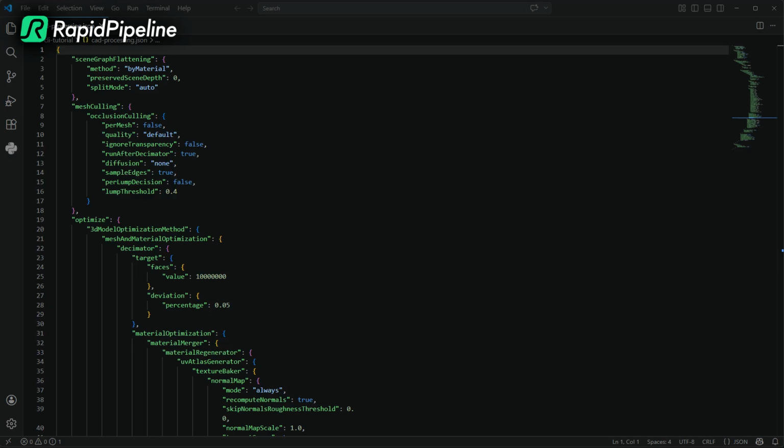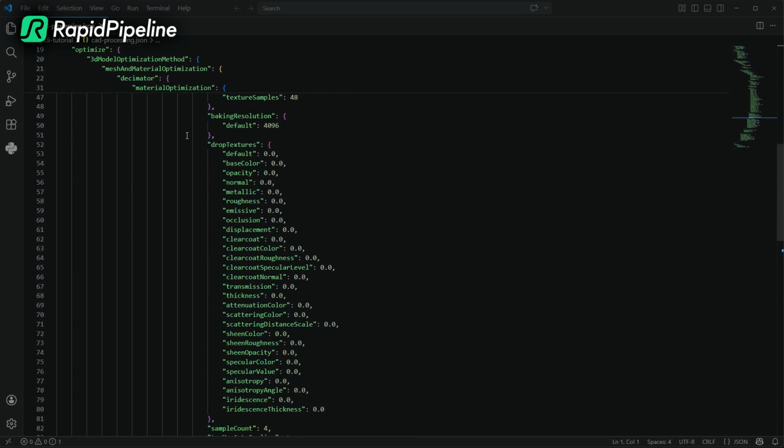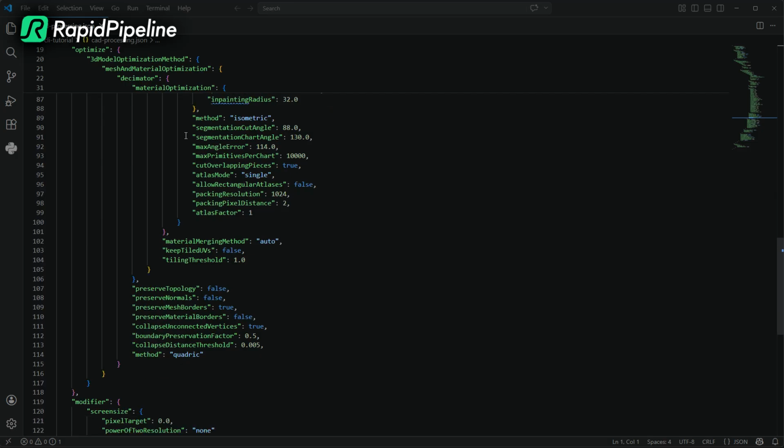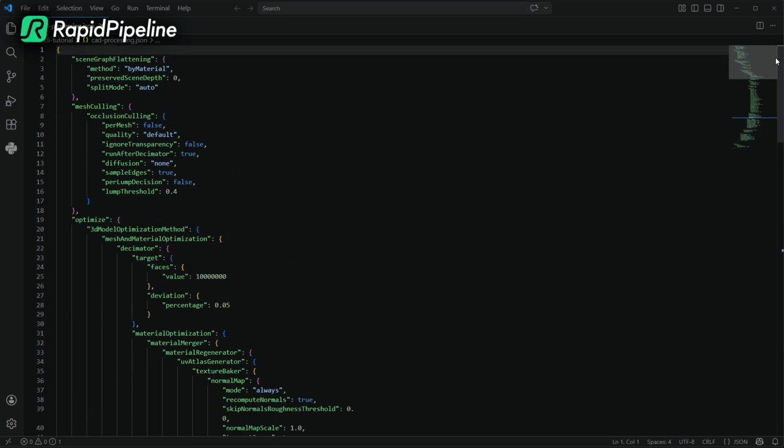Opening the JSON in a text editor, we can see all the settings that we edited inside Blender: scene graph flattening, mesh culling, optimization, and the empty modifier. Then let's find the settings for import and for export.